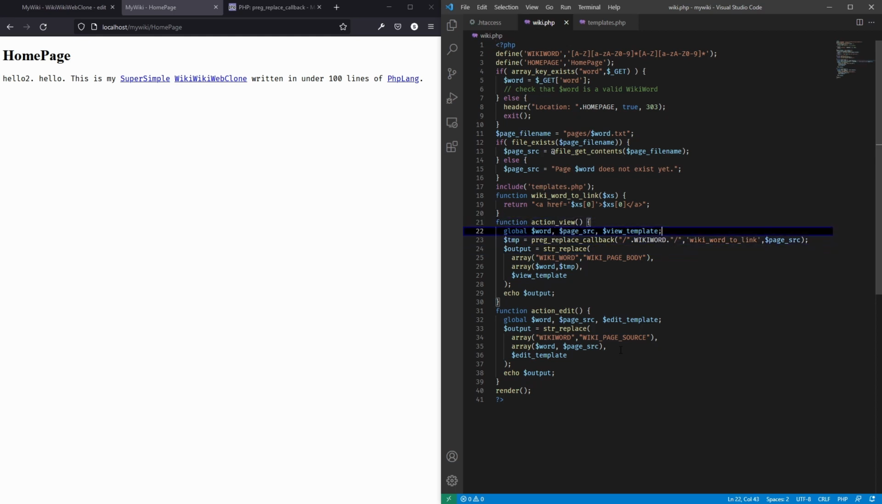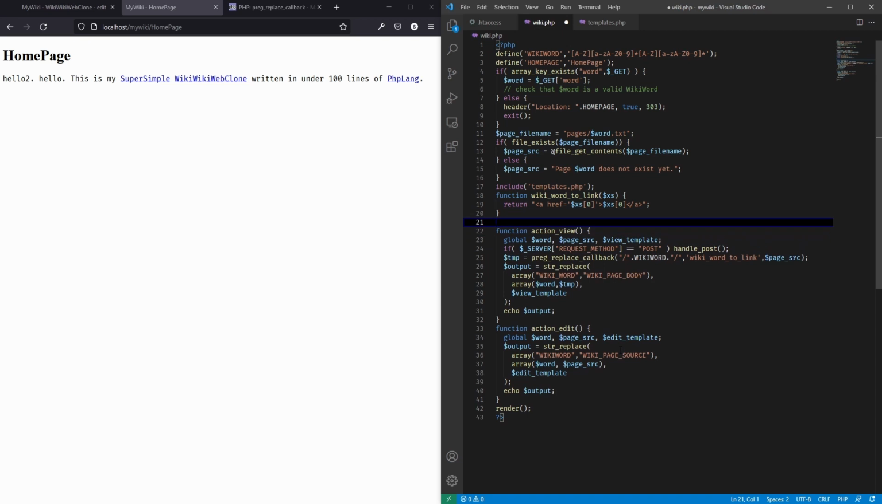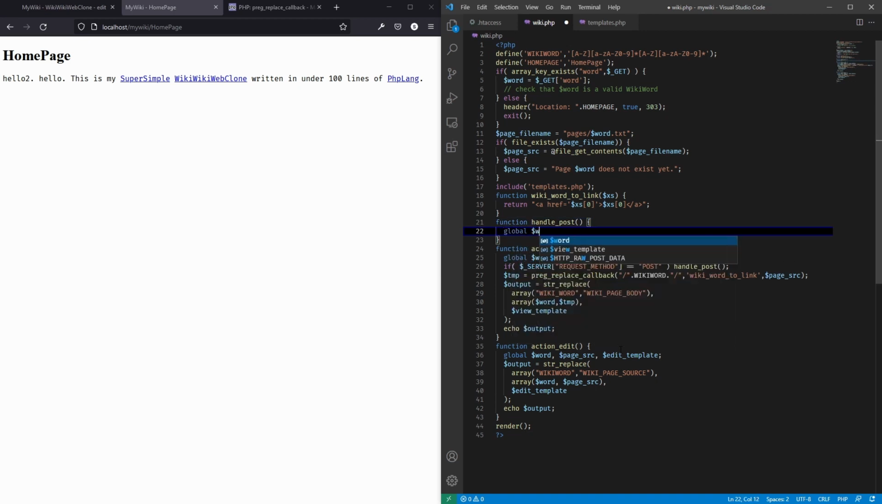Now in our view action, this will get called by one of two ways. If it's called by a get request, which is the usual request, that means we want to view. If, however, we try and post to a page, that's what happens when we try and save. We want to detect this and then jump to a different function if so. Function server request method. If it's post, handle post. That's all we have to do there, and then we have another function, global word.